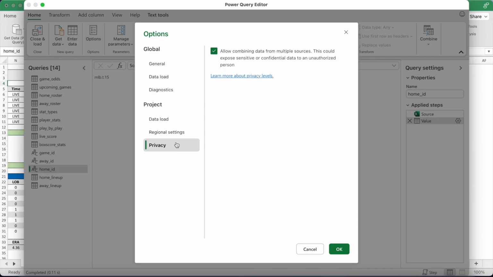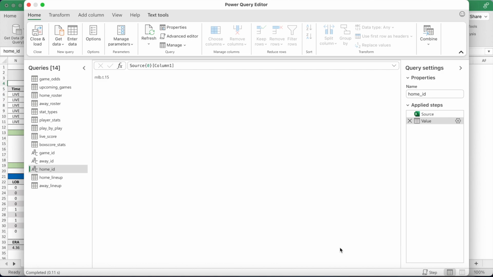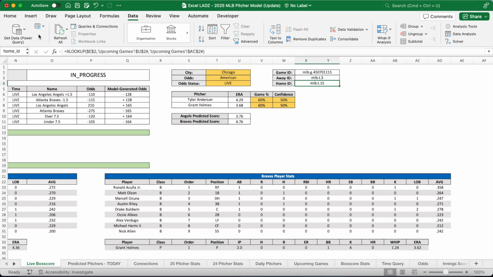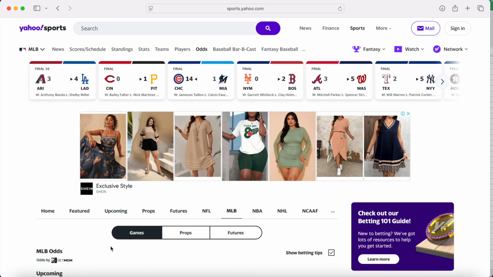And to enable these queries to work, go into options, and in privacy, whatever it looks like here, I'm operating from a Mac, make sure to tick the box that allows data from combining sources. Otherwise, Excel will give you an error message because automatically it doesn't like combining Power Queries due to privacy issues. But of course, the Yahoo API is relatively safe to use.